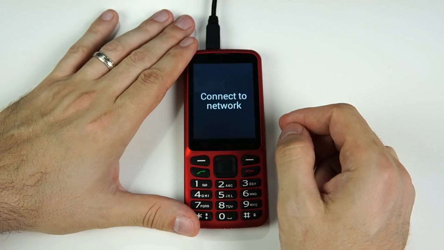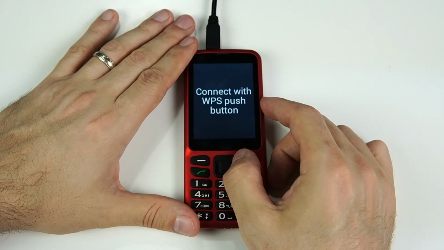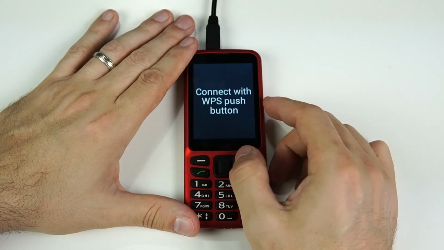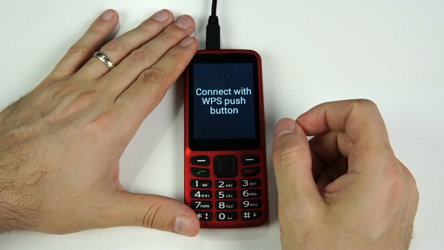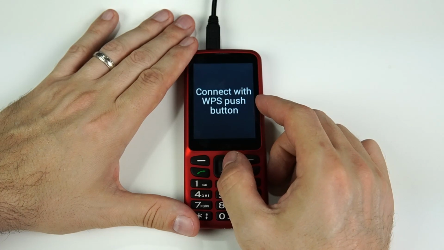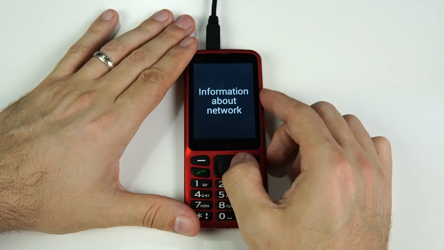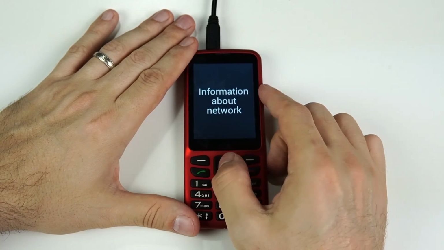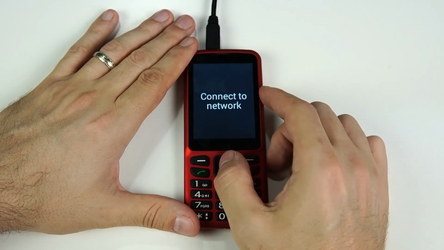Connect to network, 1 of 3. I can connect to that network. Connect with WPS push button, 2 of 3. I can connect with the WPS push button. That's a button that's on your Wi-Fi router. It makes it much easier to connect. You don't have to put in the password. Information about network, 3 of 3. Or I can get some information about the network. I'm going to go back and connect to this one. Connect to network, 1 of 3.